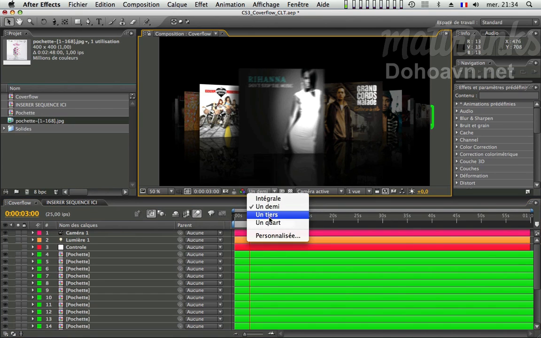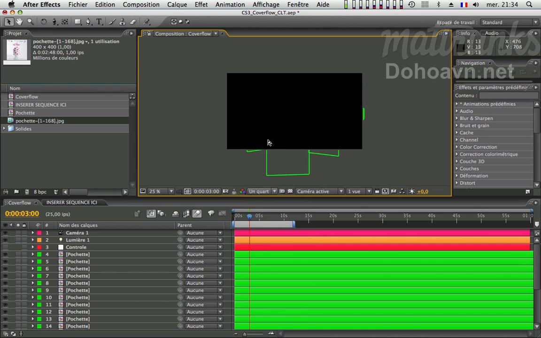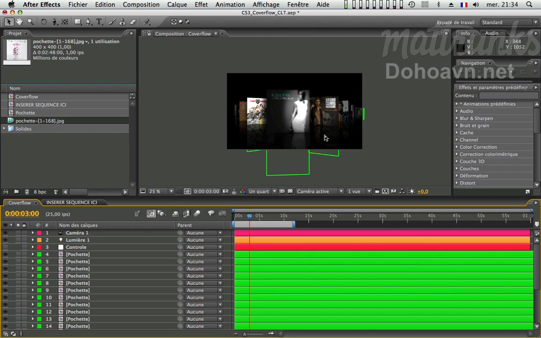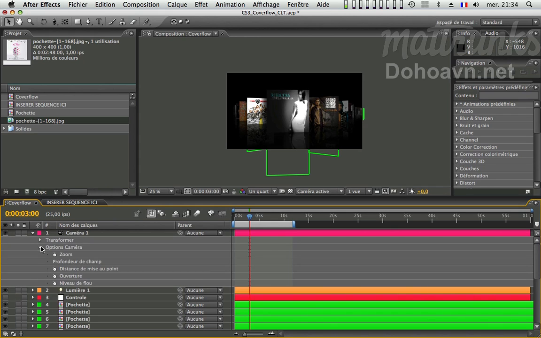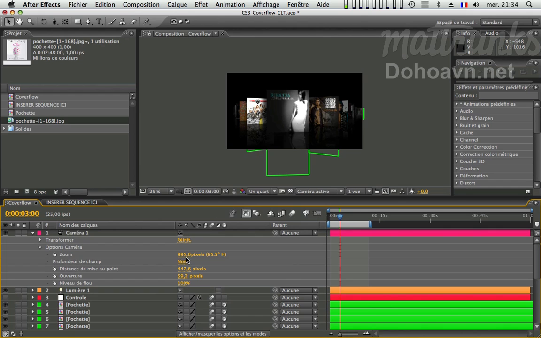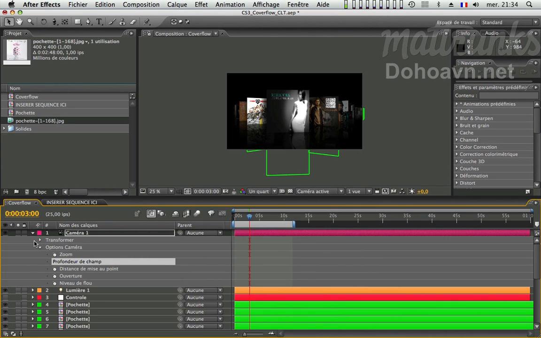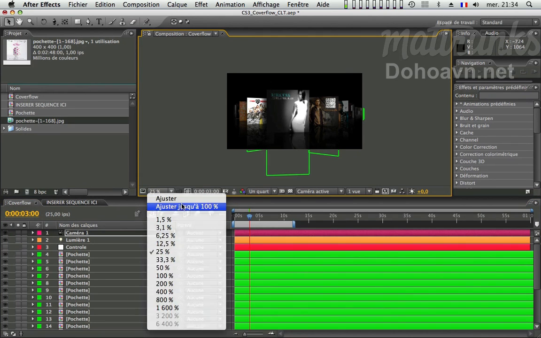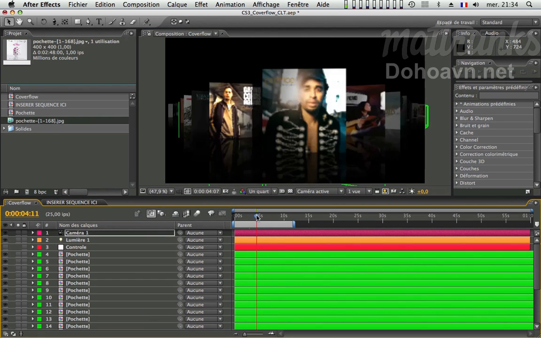Let me just set the resolution to quarter to get quicker previews. Disable the motion blur, and also right in the camera options, make sure depth of field is set to off for the moment. Let me just zoom in. So right here, adjust to 100%. Okay, so now we have our animated cover flow.